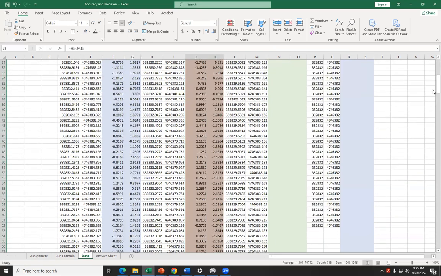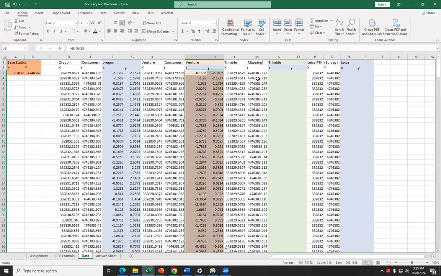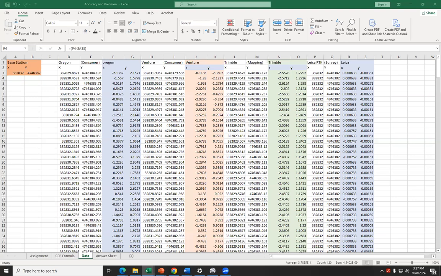All right, so now I'll do the Trimble and the Leica in a similar style, and I'm going to pause recording and then I'll show you the results. Okay, so now we filled out all of our columns for Oregon, Venture, Trimble, and Leica. And you'll notice that the difference between the Leica and the base station is very, very small because this is both an accurate and precise device.